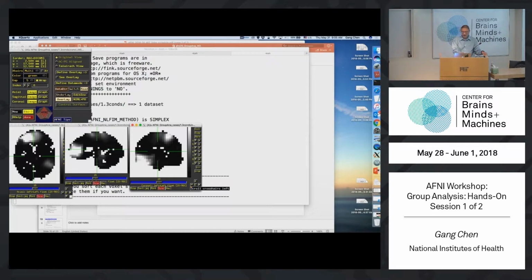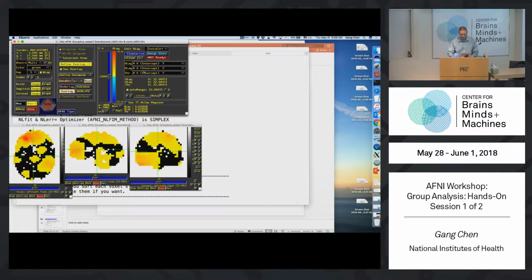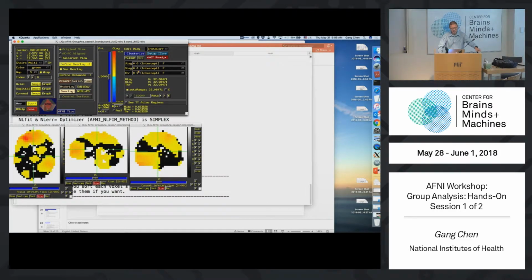I don't have an anatomic data set here, so that's why you see the underlay is a little bit fuzzy, right? This is not the anatomic data. It's basically the output from 3D-RME. So that's the underlay. The overlay is already loaded because that's the only 3-dimensional data set available. At this point, I think everybody is familiar with the affinity interface. For underlay, we don't have the anatomic data set, so we just use the output as the underlay.